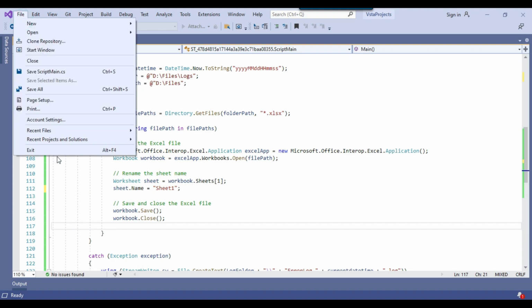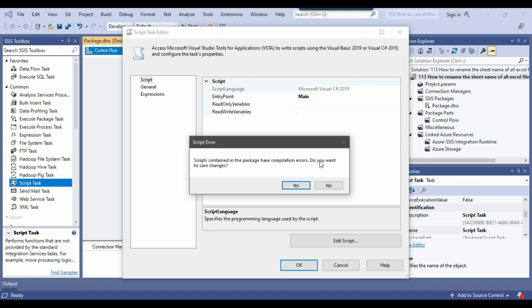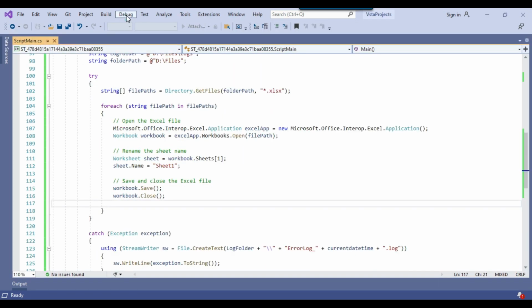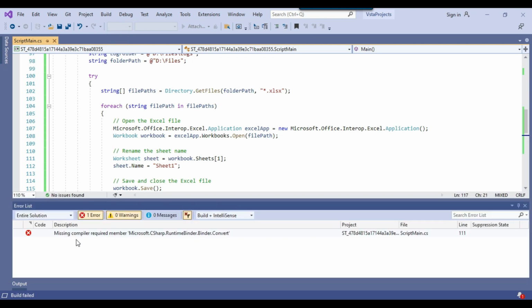So I can click on file, exit, and click on OK. This will save the code for us. It is saying that there are some errors. Do you want to save the changes? I can click on no and go back to the script task and rebuild the code so that I know what the issue is. It is saying missing compiler required member Microsoft.CSharp. It seems like the Microsoft.CSharp DLL is missing.